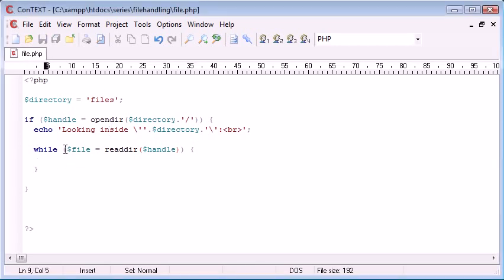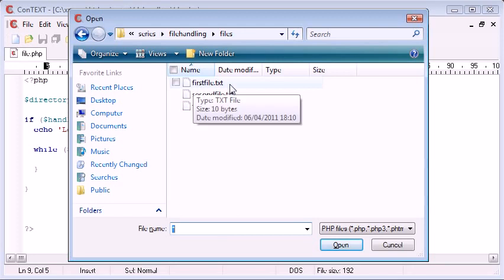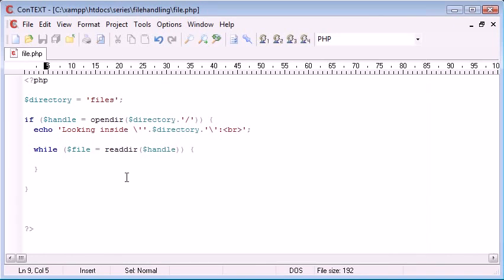Every time we go around this loop, file is going to equal the next file along. So in this case, let's just double check, we've got 3 files here. For the first loop it'll equal first file.txt, then second file.txt, then third file.txt. Now it will only be represented in a string format, so file is now a string. It won't actually be a link to the file, so we need to do that ourselves.